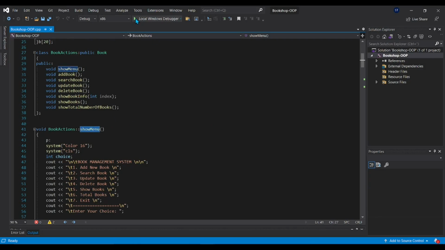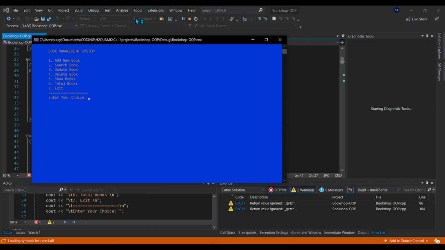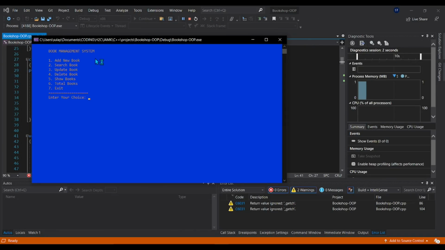So let me quickly do a demo so you can see. It's just another background. For example, let me try to search a book just to see. I say, oh, database is empty. Please add a book to the shop, because there's nothing there really. If you also say 5 to show books, it's the same.